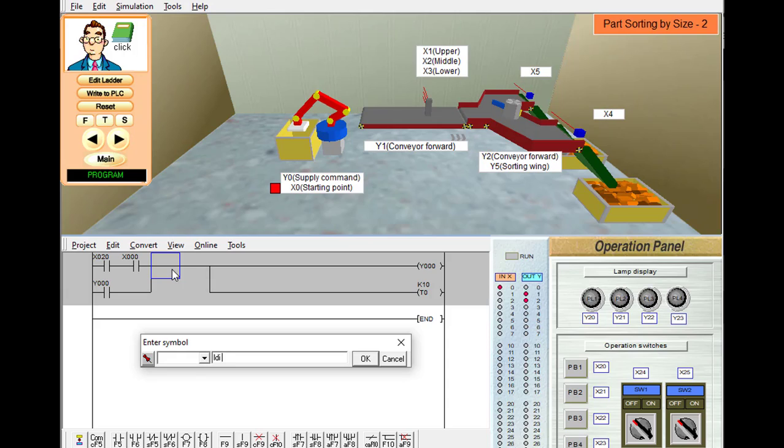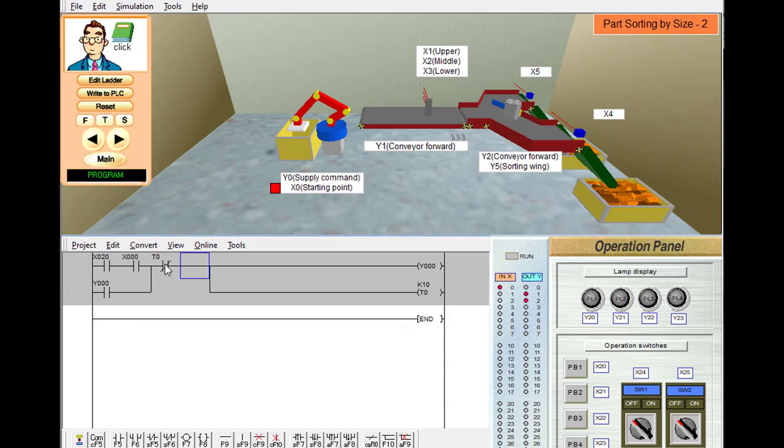So we'll take NC of T0. After 1 second this will be off, so again it will come back to its original position. So after 1 second this Y0 will be off and it will come back to its original position. Now the next is we have to turn on the conveyor Y1 and Y2.